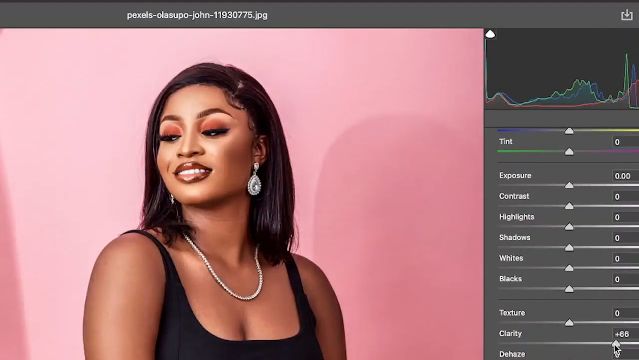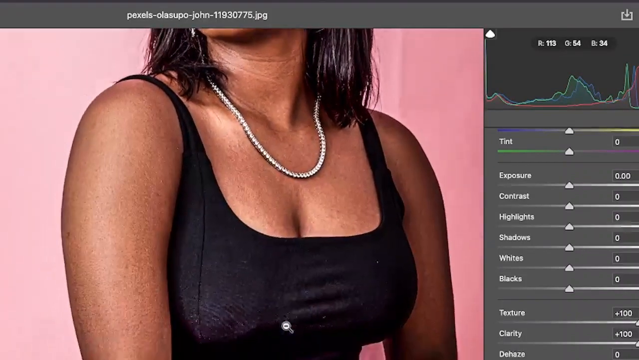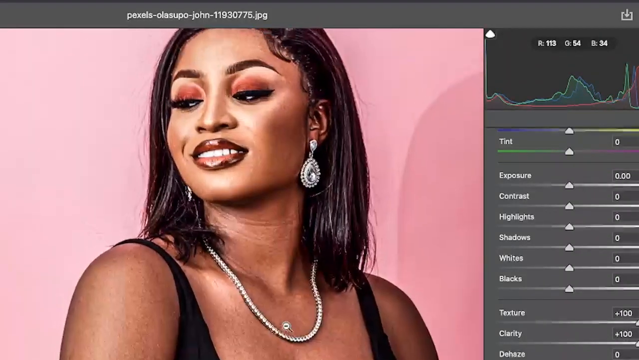Alright, then I take my texture up a little bit. One thing you need to learn about photo editing is: don't overdo it. When you're overdoing it, you will know by the way the picture looks so artificial. Imagine me sliding the clarity up to this point, and sliding this texture up to this point. It's looking so unreal. See her skin, the pores and everything, and that's not what we want. So we'll use our brain to actually do that.